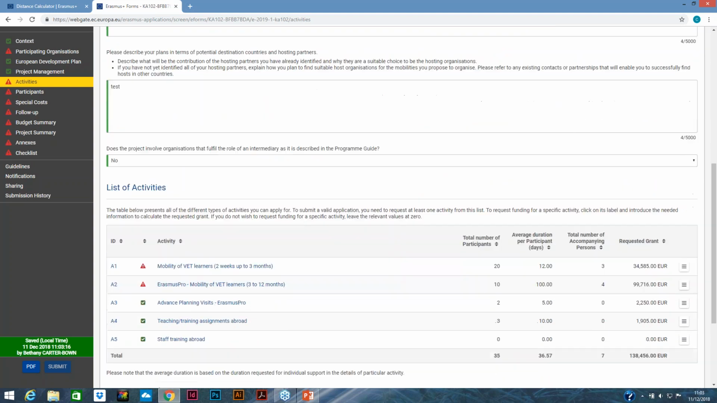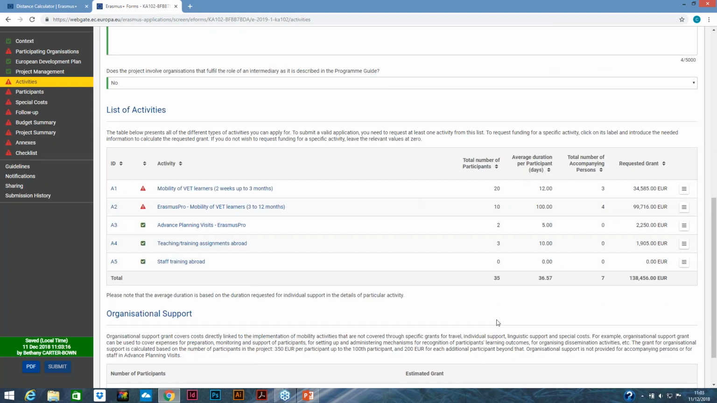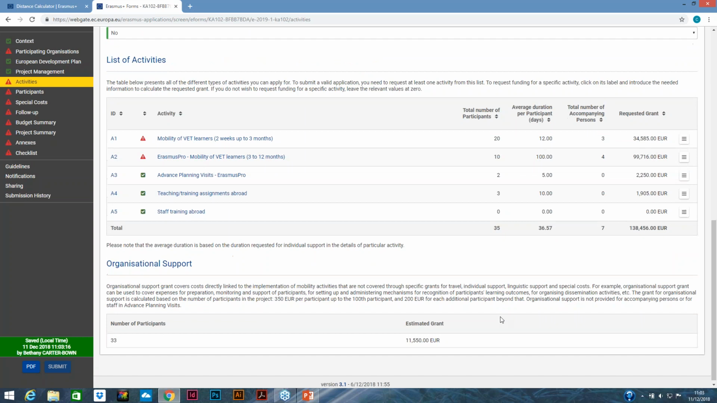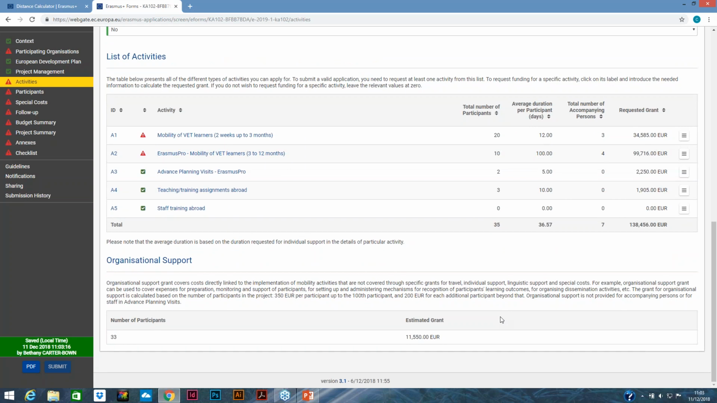If we scroll to the bottom of the screen, we can see the organisational support. So this is automatically calculated, and this budget heading is only for participants and not accompanying people. So organisational support is used for organisation, management and implementation of your mobilities or main activities. And for more information on the organisational support rates and how it's worked out, you can see the programme guide.